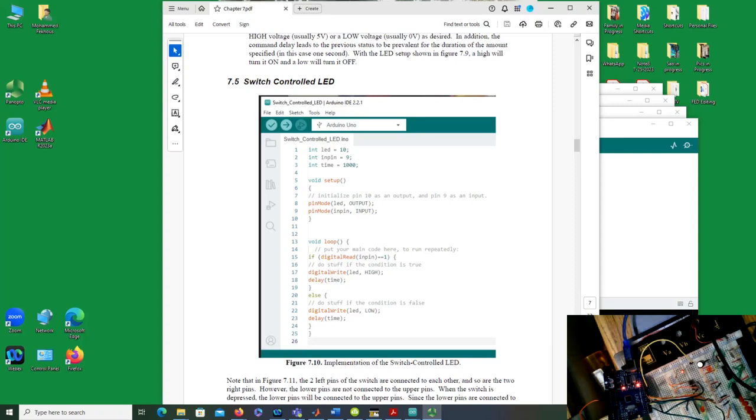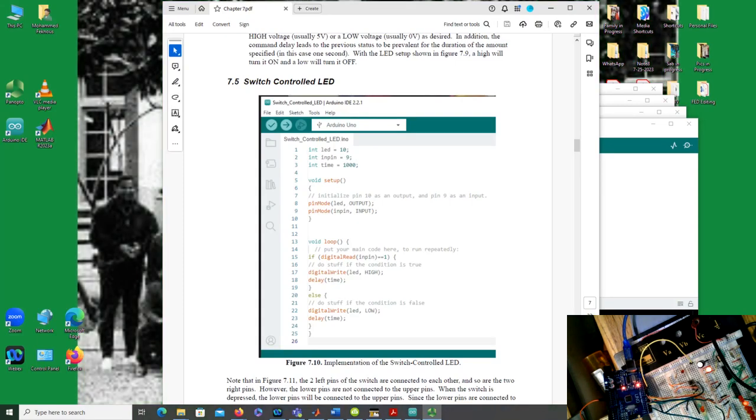Hello, this is the second recording of the Arduino based basic programs. The next program that you see here is about the ability to control an LED through a switch.